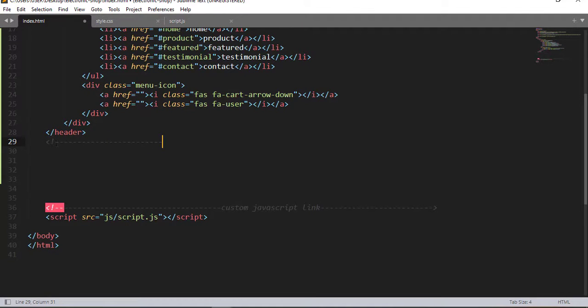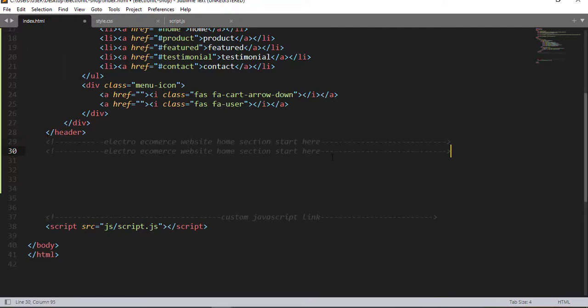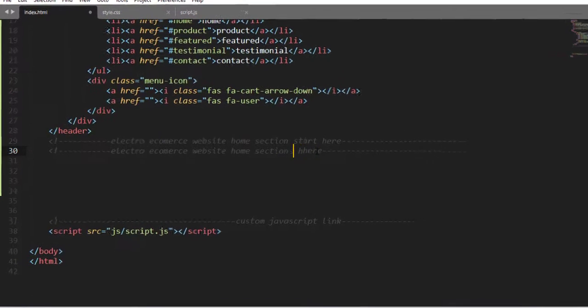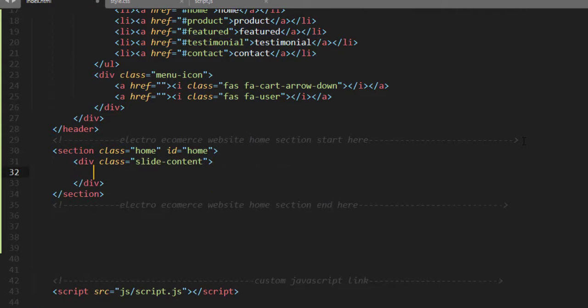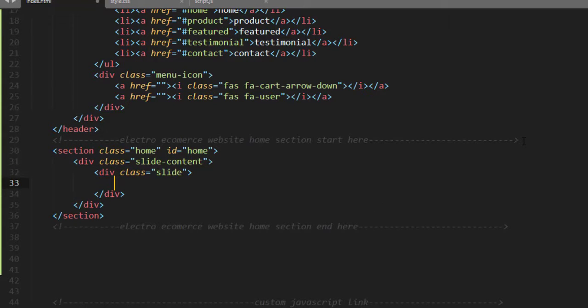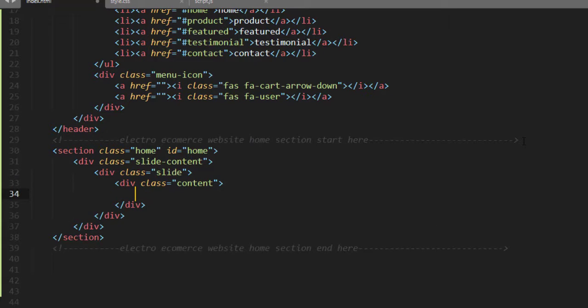So as always, let me add a comment over here and copy and paste right here. So now we are going to create a section element having a class name home and an ID value home. Inside this section, we need to have another div element having a class name slide content. And then inside this div element, let me create another div element having a class name slide. In this div element again, we are going to create another div element having a class name content.